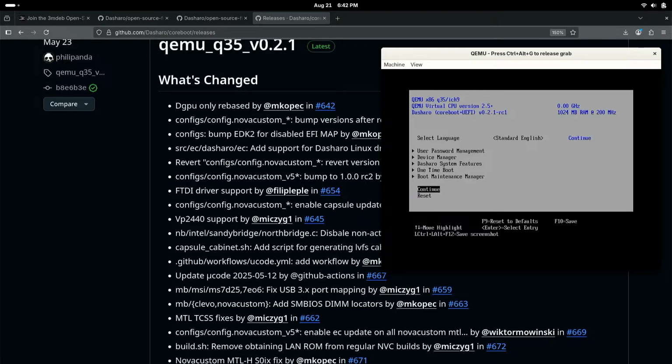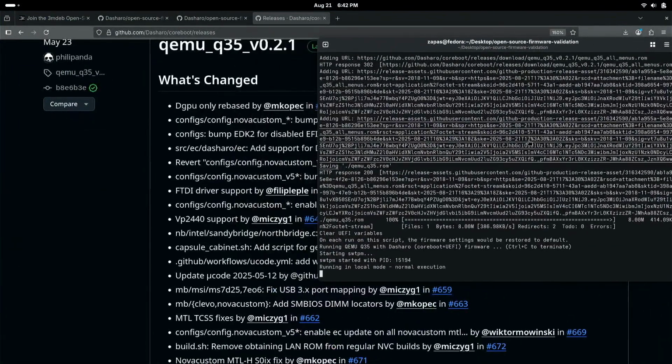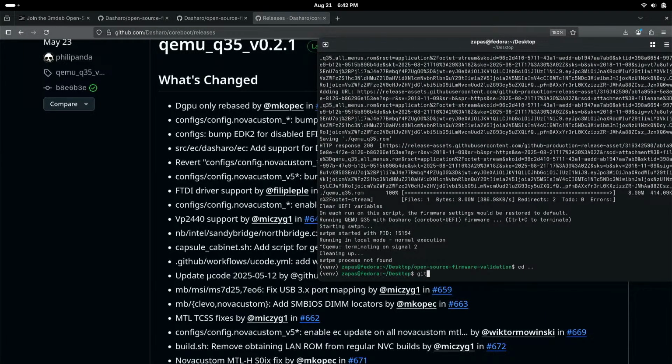For the sake of it, I will show how to build the Sharo Coreboot plus UEFI flavor now, because that's a good thing to know. It won't be needed today because we won't be modifying firmware in any way. We can close QEMU. It doesn't work. Let's just kill the process. For that we will clone the Coreboot repository where the firmware is built, specifically the Coreboot plus EDK2 firmware.